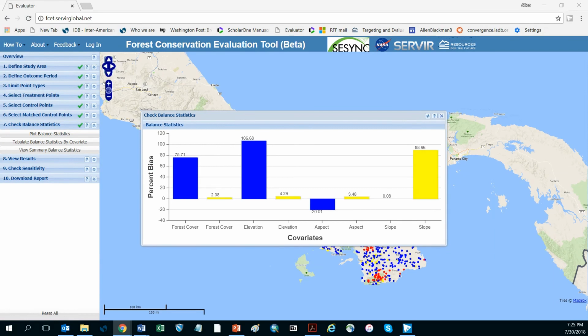Okay, so this graph shows balance statistics. It shows how similar the yellow points are to the red points in a graphical format. On the vertical axis, we have percent bias, which is just the variance adjusted difference in means for each covariate before matching, which is the bar in blue, and after matching, which is the bar in yellow. So as you can see, the bar in yellow is significantly smaller than the bar in blue for 3 of these covariates, meaning that after matching, the percent bias is much lower.